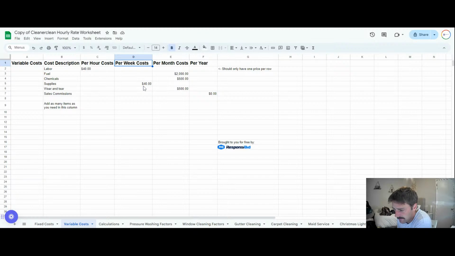Per week stuff, so things like supplies, maybe chemicals. Per month cost, this one's fuel, chemicals, wear and tear. If you have a salesperson that's commission based, you can put their salary in the per year column. You can't put one number here and one number here. One number per column. And you can do as many as you want.